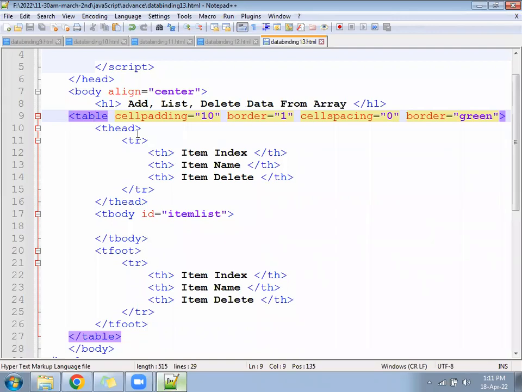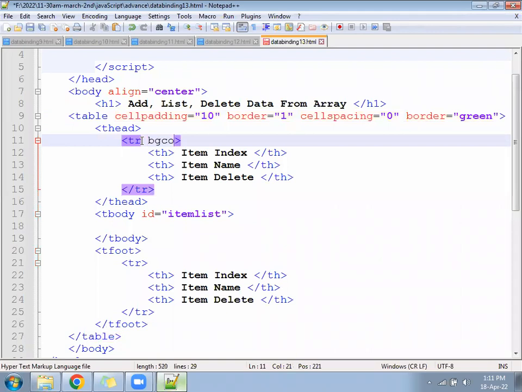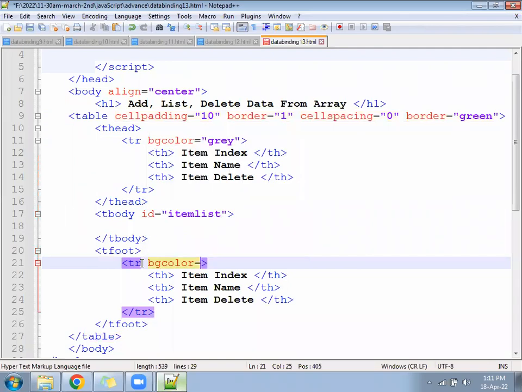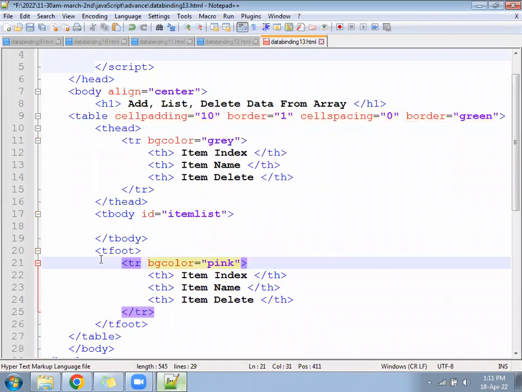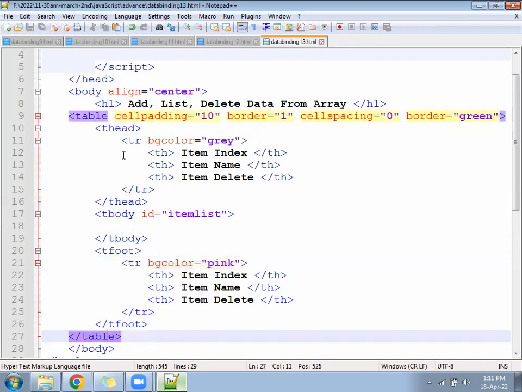Now for thead, the TR background color should be gray. For tfoot, the TR background color should be pink. You can run this file directly. Thead on top, tfoot in the last, tbody in between.